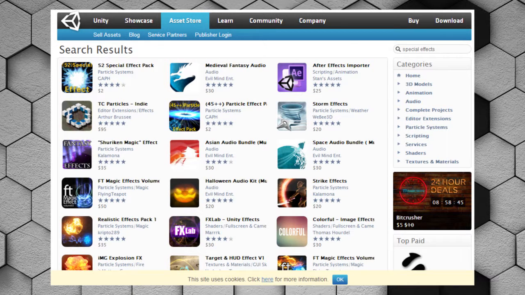Another way to easily increase production quality is to use the Unity Asset Store. For experienced developers, I don't think this is anything new, but for new developers, this is the most amazing place ever.